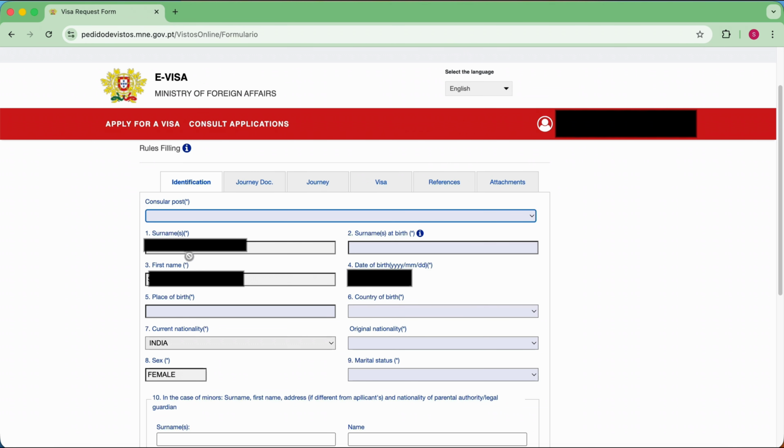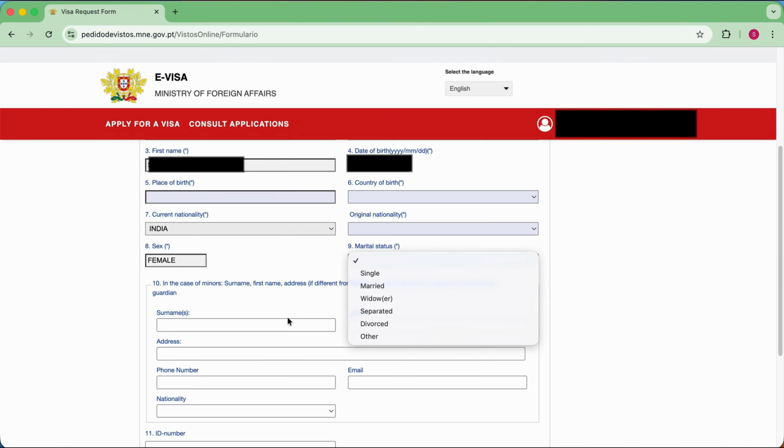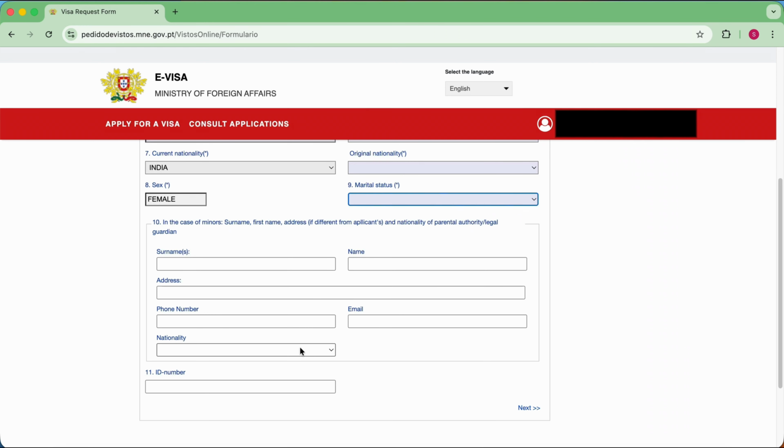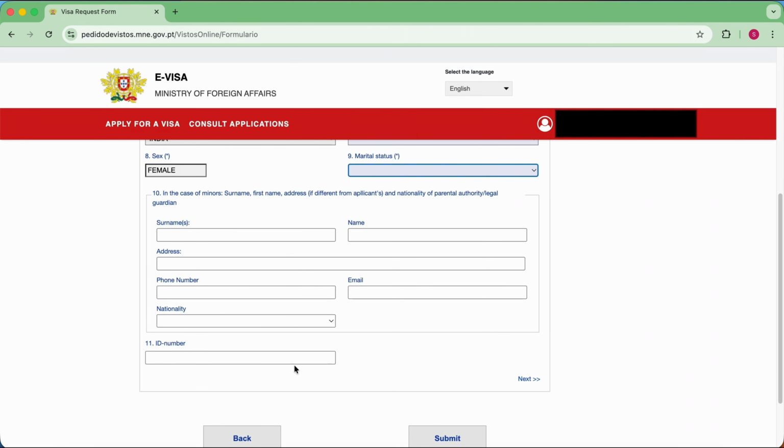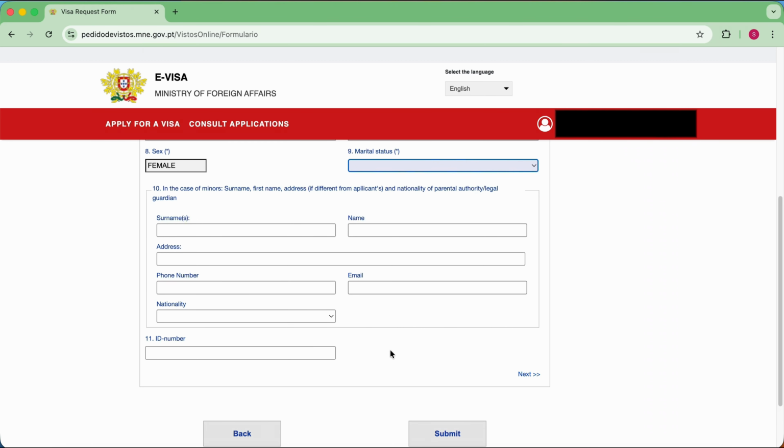Now you will need to enter your personal details such as your name, surname and date of birth and other details. But one more important point here: if your current nationality is different from your nationality by birth, make sure to enter that information here. For example, if you were born in India but now hold a passport from another country, then select your current nationality accordingly. In point number 10, you should also provide details if you have children or any minors included in your application. Please do not click on the submit button here. Click on the next button to go to the second tab.